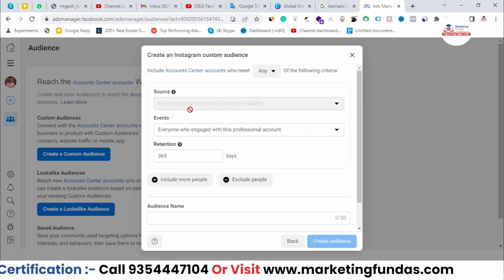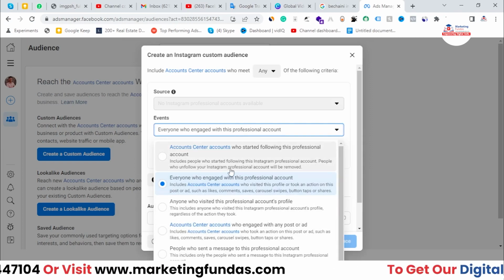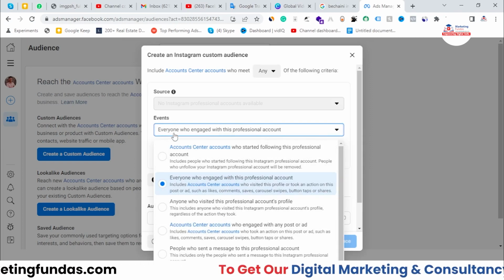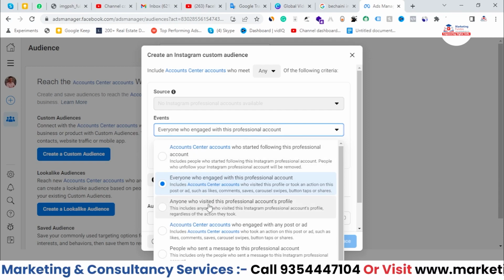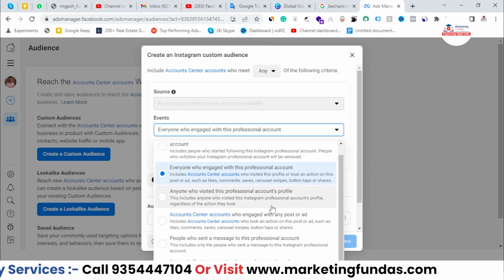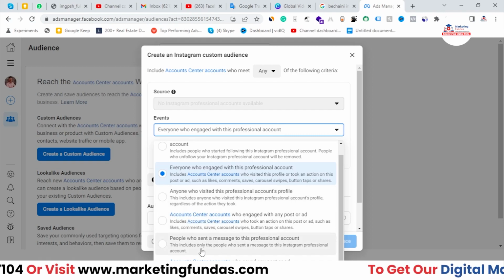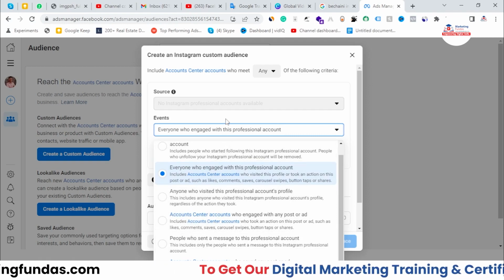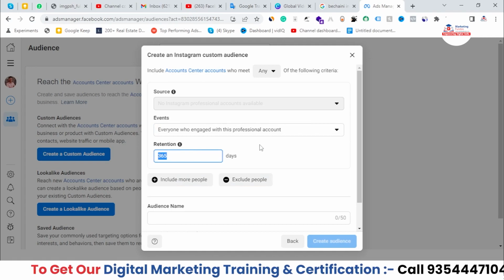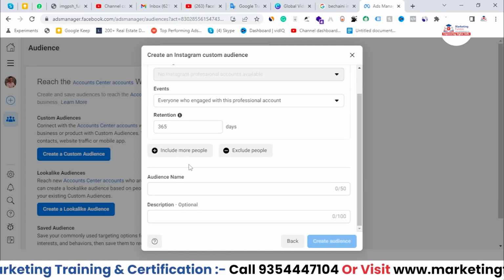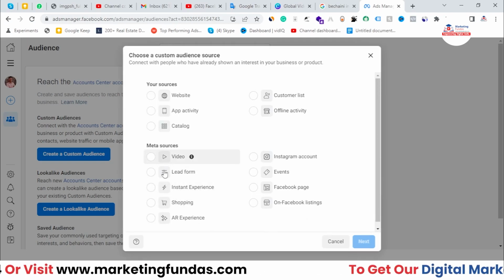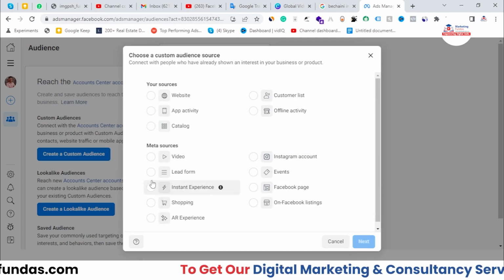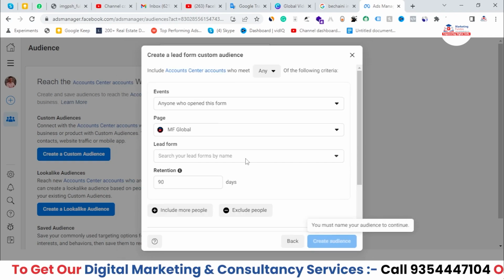Obviously you will get the same options here as well, and these are basically events, right? So everyone who engaged with your profile account, then anyone who visited this profile, then account center account. So these are the events. If the event is done, you can set the retention days, and obviously you can name, description, and done. So this is how everything goes. You just have to check it by yourself as well.